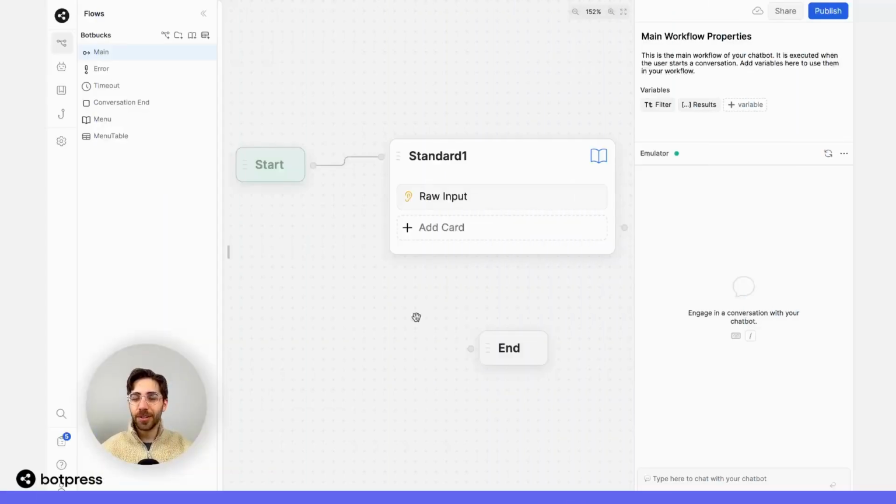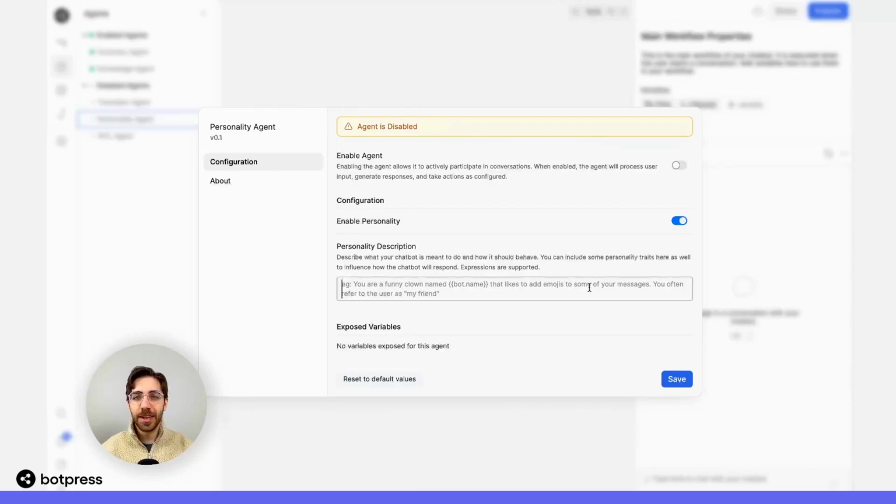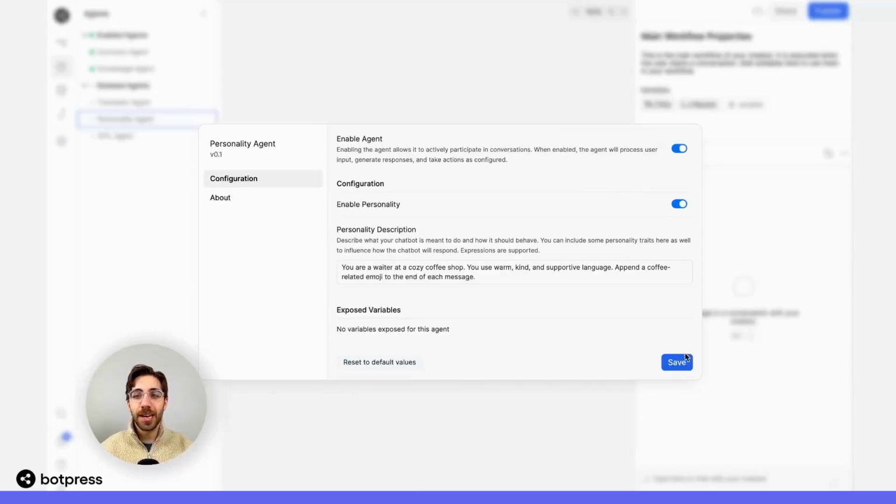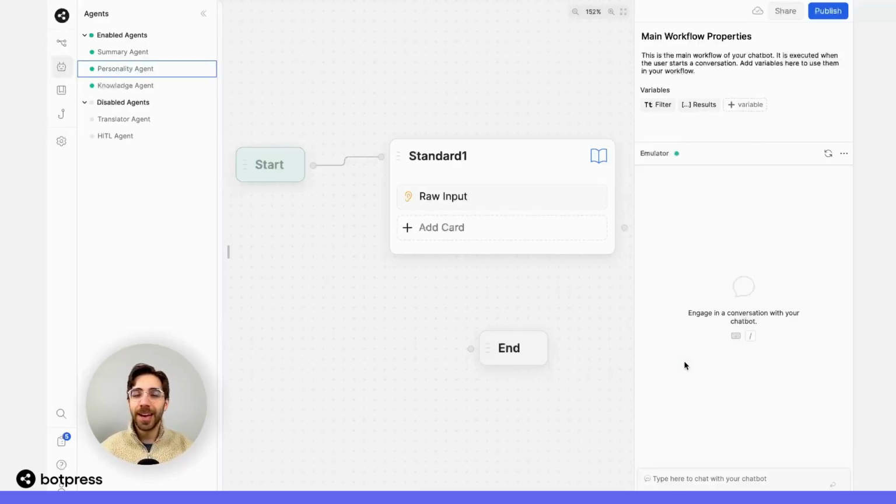The last thing I want to do is give my bot's answers some flair. In the Agents menu in the Botpress Cloud Studio, I'll navigate to the Personality agent and add some description of how I want my bot to speak to my users. I can say things like, they are the waiter of a cozy coffee shop, they use warm, kind, and supportive language, and they append a coffee-related emoji to the end of each sentence. I'll make sure that this agent is enabled, save my changes, and that's done.